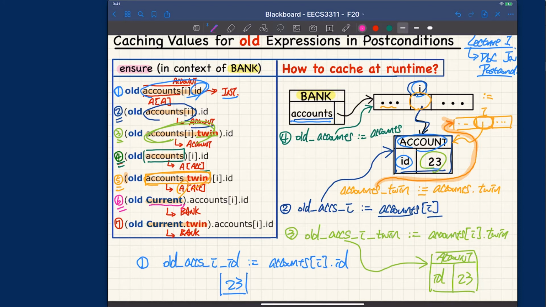So what we can do now is this. We can say number 7 over here. What we will do is current.twin. So now I would say old current and then twin. That one is simply going to be assigned to the current. And the current, of course, is referring to this particular bank object here. So that means this particular cache variable is now pointing to here.